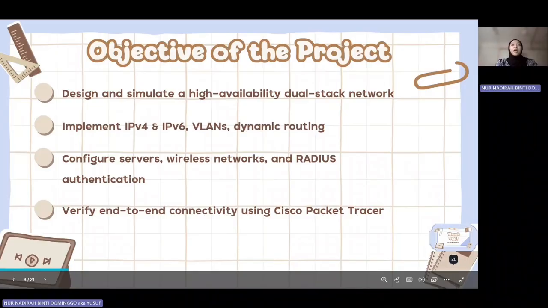Hi, I'm Nadira and I will present my part. The objective of the project is to design and simulate a high availability dual-stack network, implement IPv4 and IPv6, VLANs and dynamic routing, configure wireless networks and RADIUS authentication, and lastly verify end-to-end connectivity using Cisco Packet Tracer.